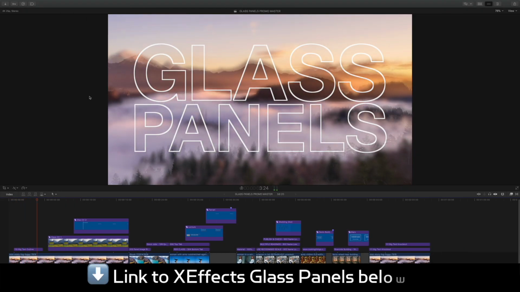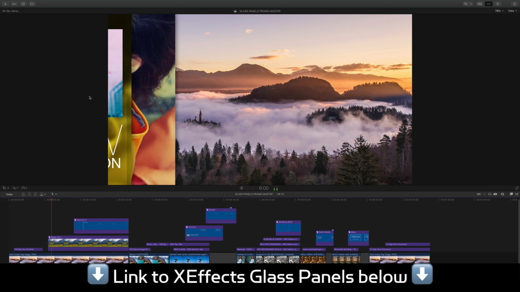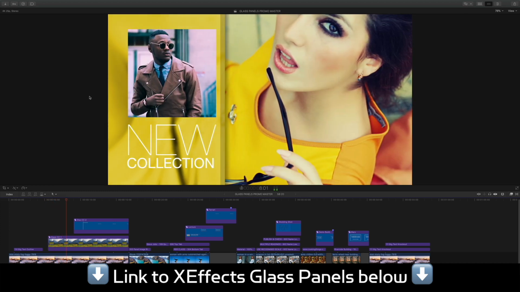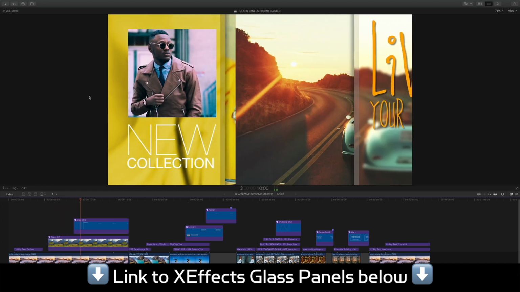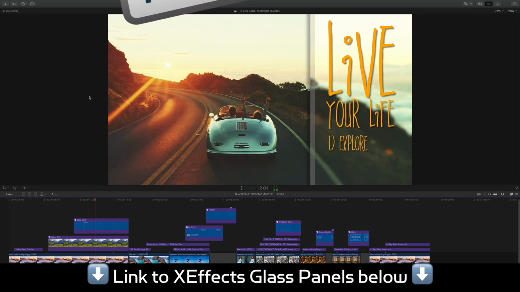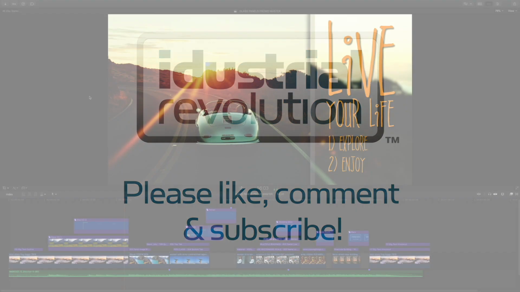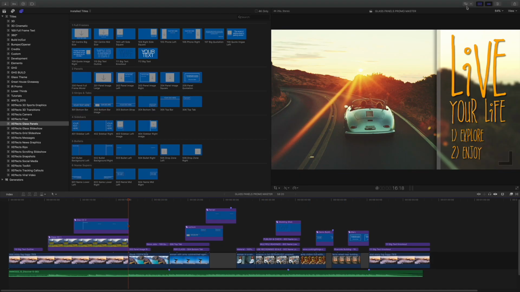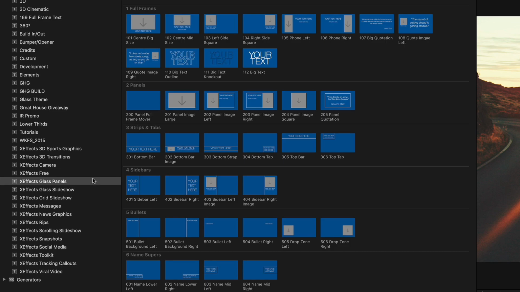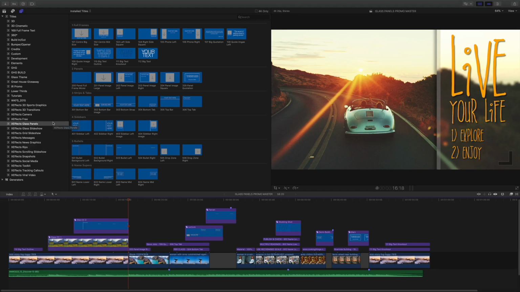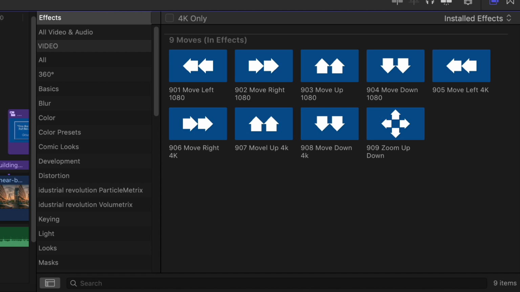They're a set of plugins for Final Cut Pro 10 that allow the overlay of clean, simple glass panels with images, video and text. You can keep it simple or build sophisticated multi-layer presentations. It's up to you. You'll find the plugins in XEffects Glass Panels in the title browser, top left. There's also some moves in the effects browser on the bottom right, and we'll look at those in another tutorial.